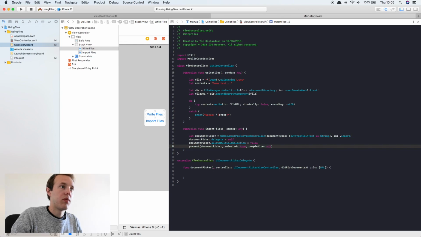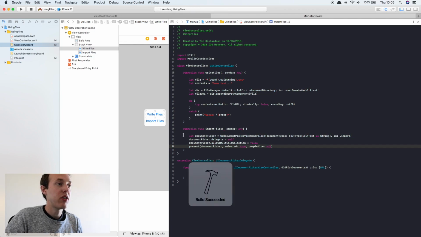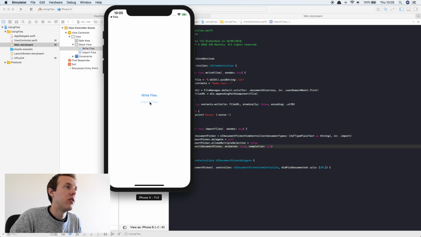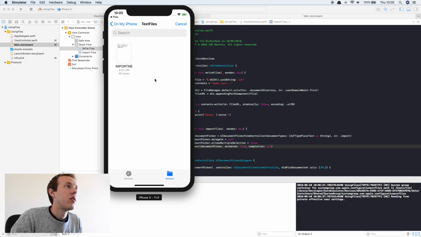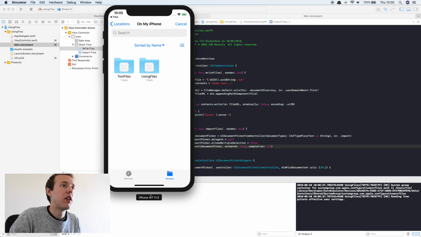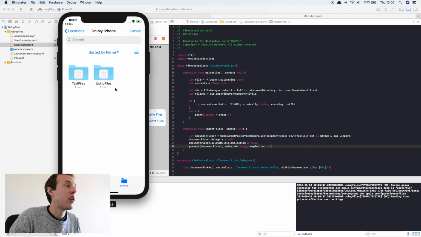Okay, let's build that and see if the document picker controller is actually presented to us. Import files. There we go. So this is the native document picker view controller, which is basically the Files app interface. You can browse around. If you had Dropbox installed, you'd be able to select something from here. But as mentioned before, we're only interested in importing plain text files, so it should only show you those files.